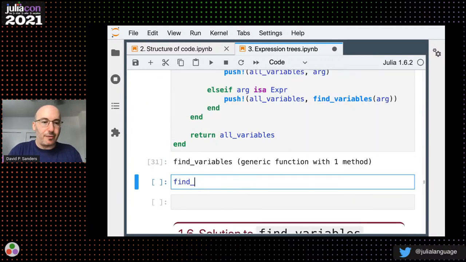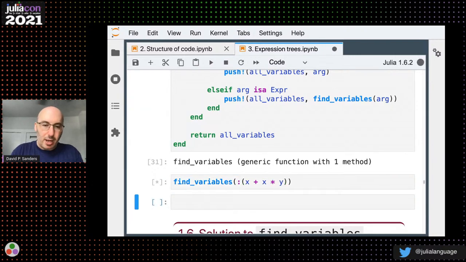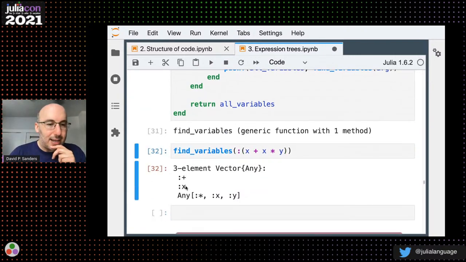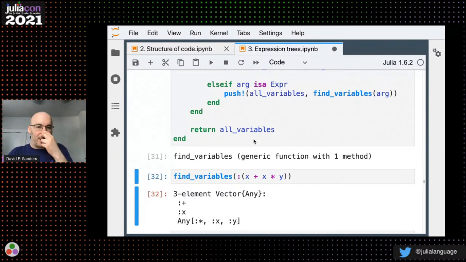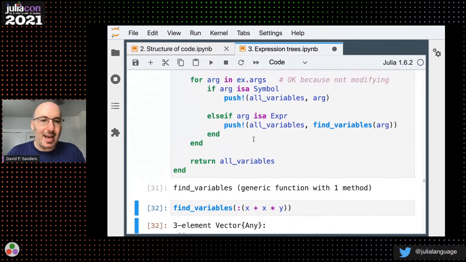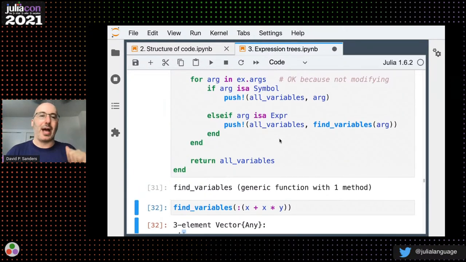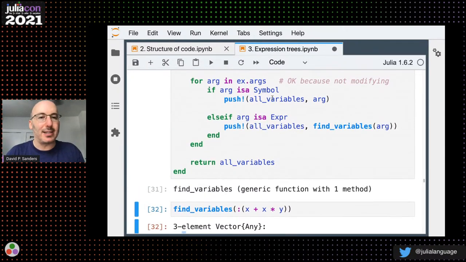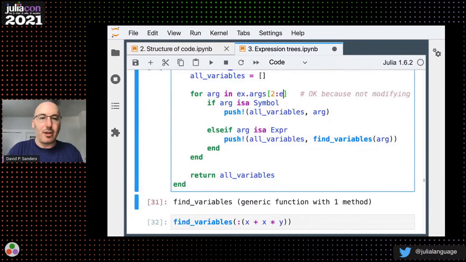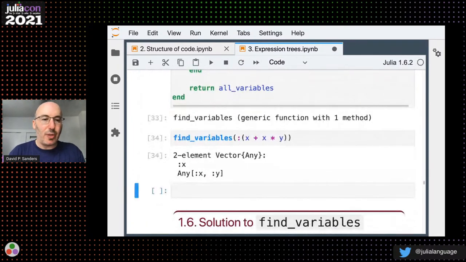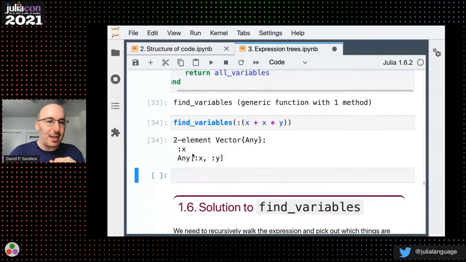So let's try that. So find variables of x plus x times y, and I get plus, x, and times x y. So that's clearly not at all what I wanted. So why is that? Basically, it's because plus is the operator of this call, and I want to ignore that. So actually, I don't want for arg in ex.args, I just want ex.args from 2 to n. When I do that, I get something more reasonable. I get x and then x y.